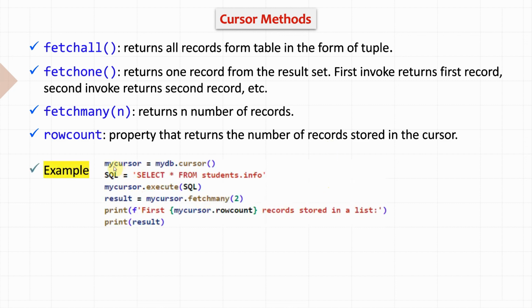As an example, let's say we have this piece of Python sketch. We have the cursor object here created using the cursor method. And we have a SQL string statement copied into the string variable sql. And this string statement is a select statement: select all columns from database students table info. And then we use the method execute to execute this SQL string, and then use the fetchmany to get only two tuples or two records and put it in the list result. And then using this formatted print we can display the results.